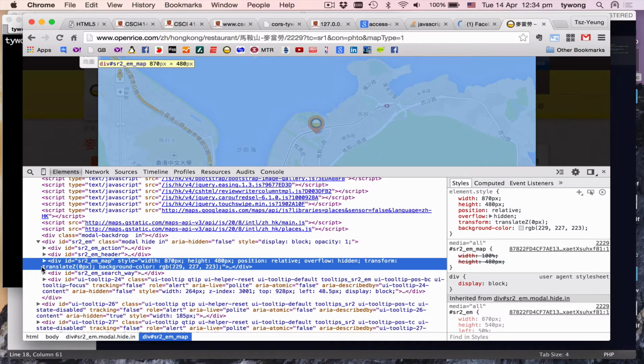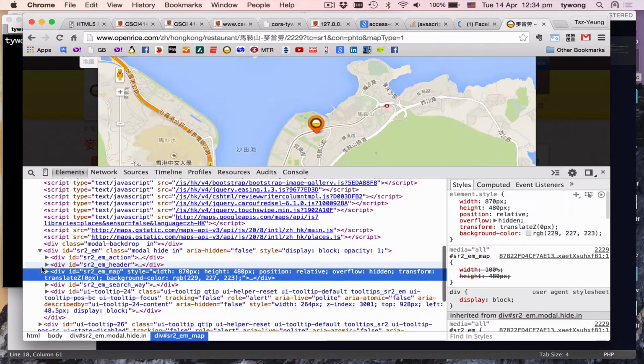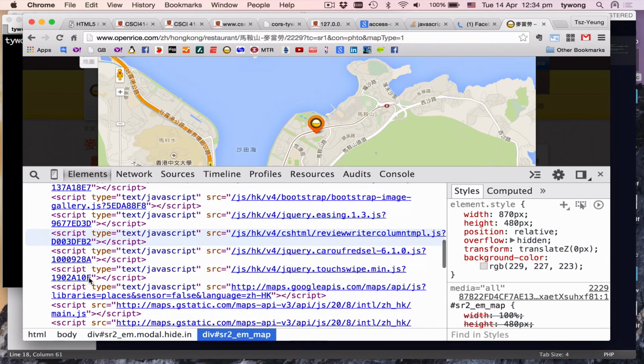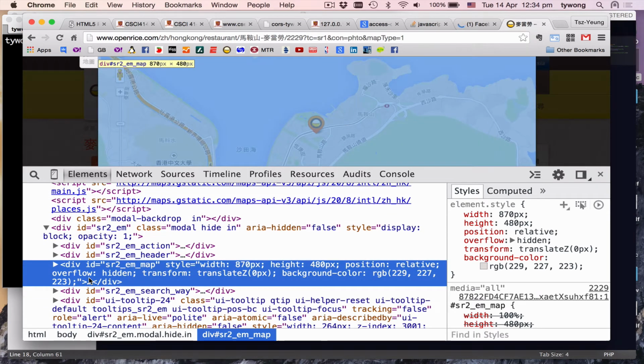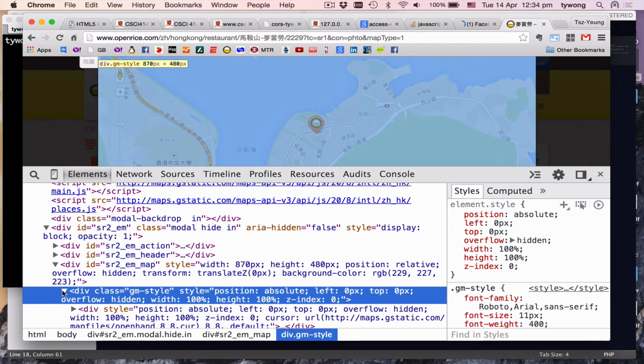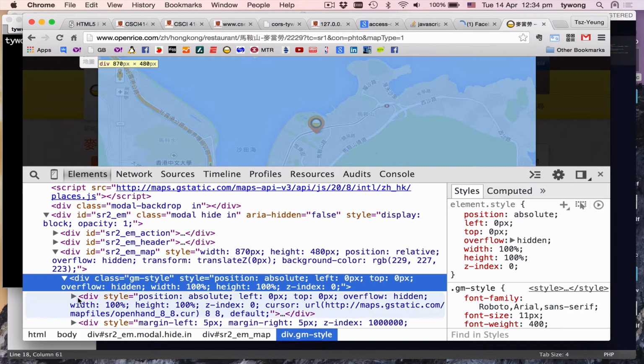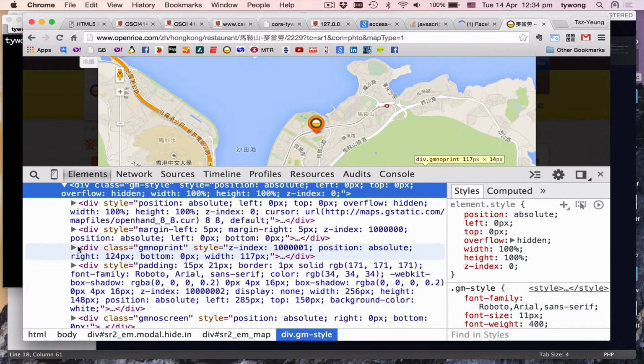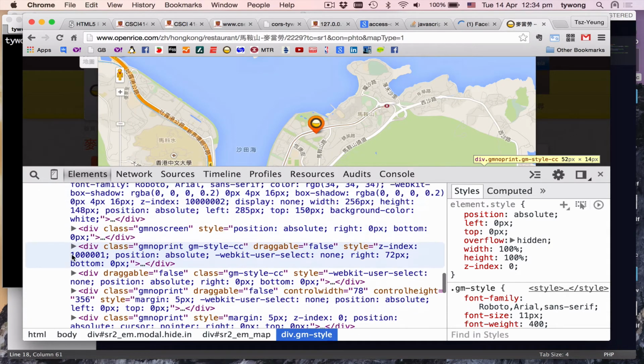Now the problem is, you can look at here. What is this? Let me open it up. Okay, so this is just a div. Maybe a div containing an iframe, right? Let's open it up. A div containing a div. Wow, a div containing many divs.